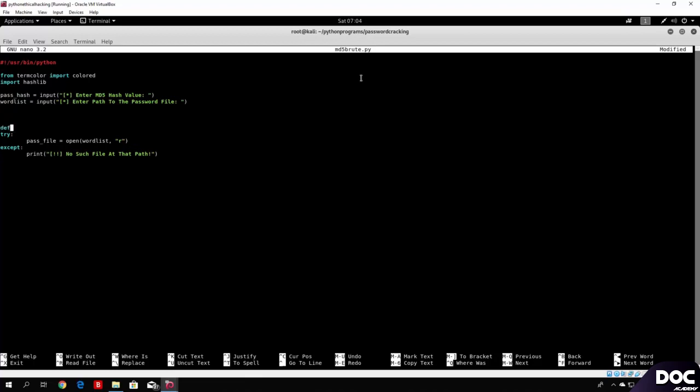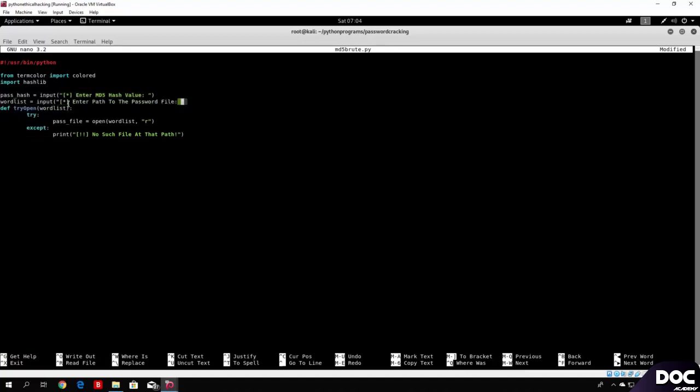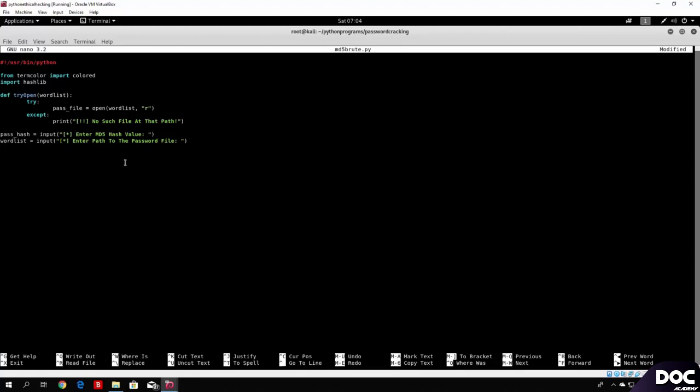And we can actually put this in a function so it looks a little bit better. Def try open word list, and we need to tab all of this into that function, so tab it just once. Well, let's actually copy the input values and put them below the actual function itself.